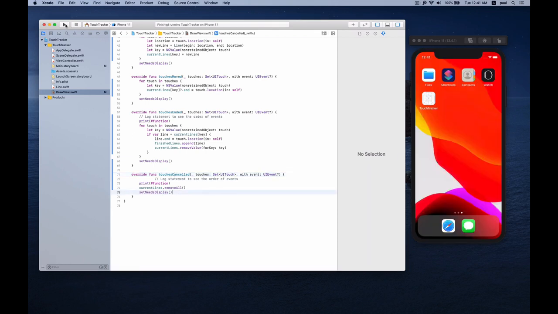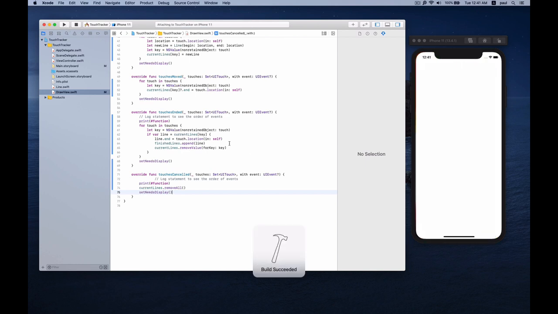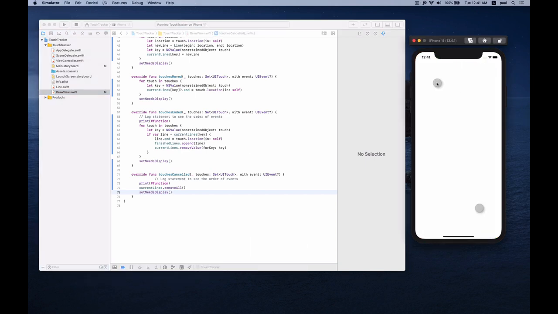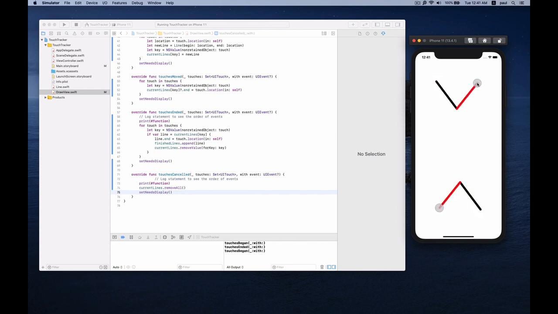Build and run the application and start drawing lines with multiple fingers. On the simulator, hold down the Option key while you drag to simulate multiple fingers. Notice the ordering of log messages in the console.